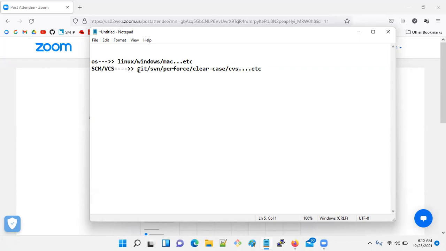So here we are going to deal with Git. There is no full form for Git. Sometimes people will call it JIT and Git. Okay, I'm calling it Git here.